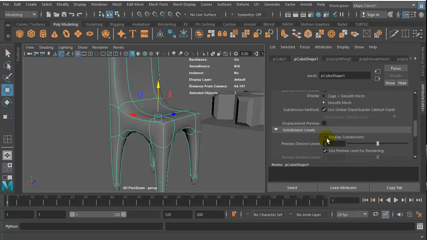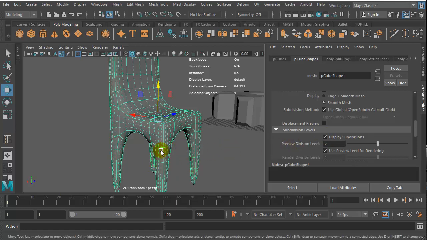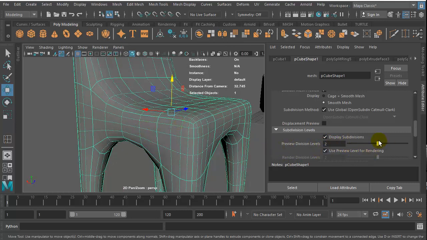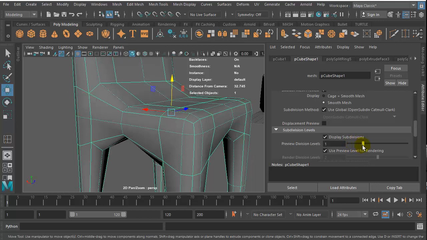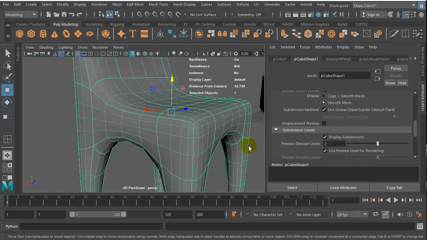I can actually show display subdivision. So you don't need to do this, but I'm just showing you to give you the idea of how this smooth works. If I press display subdivisions, this shows you that it's divided each one of these polygons into 2 and then into 2 again. So it's created a smooth that way. So you don't need to see that while you're modeling, but that's what's creating this sort of smoothness.